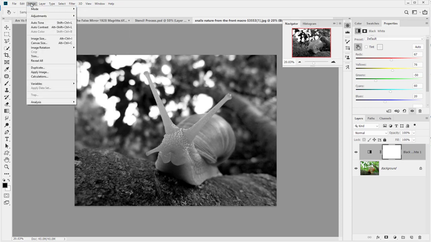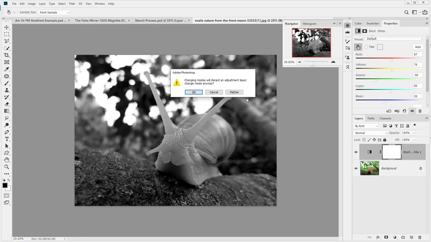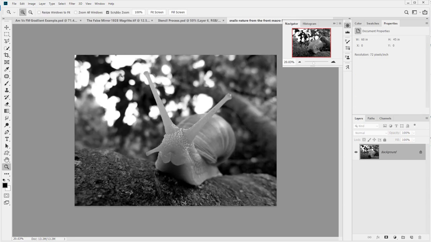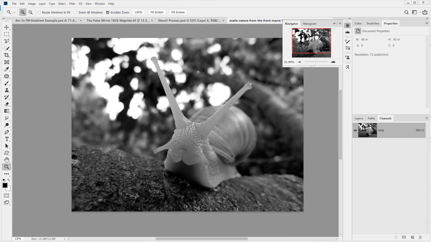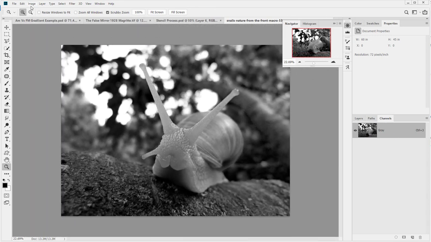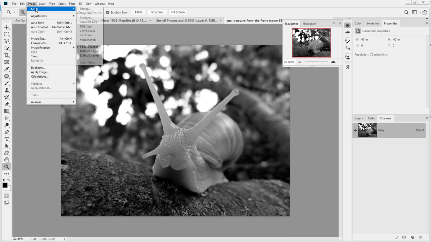So I'm going to go to Image, Mode, Grayscale, and it's going to say changing the mode will discard an adjustment layer. Do you want to change the mode anyway? Yeah, go ahead and flatten everything. All right, and now it says discard your color information. To control the conversion, use Image, Adjustments, Black and White. Well, we already did that, so go ahead and discard that. Now we're in grayscale. So if we check out our channels, we just have the one channel now. It's no longer RGB, it's just flat out grayscale. Once we've done this, we have unlocked the power of bitmap.